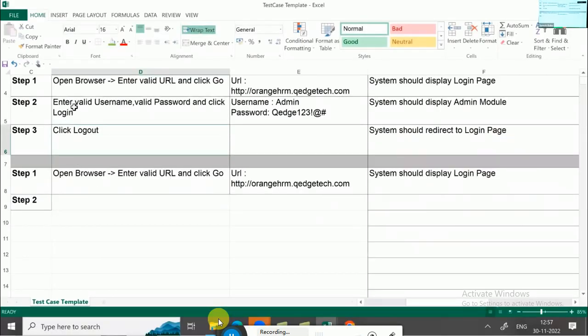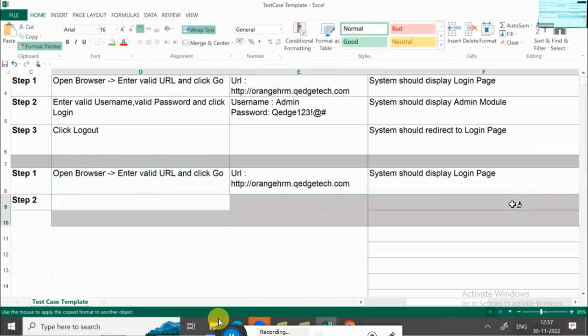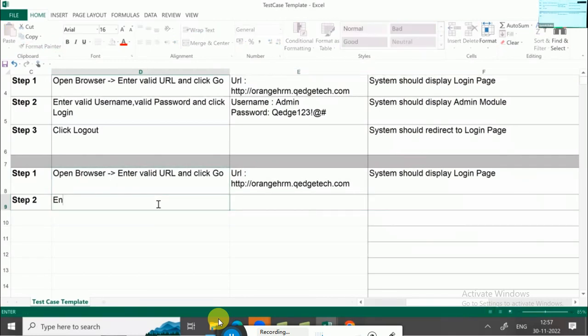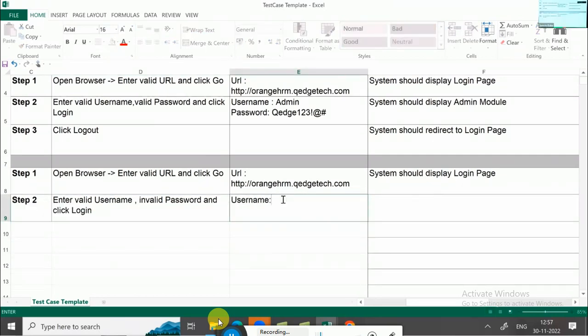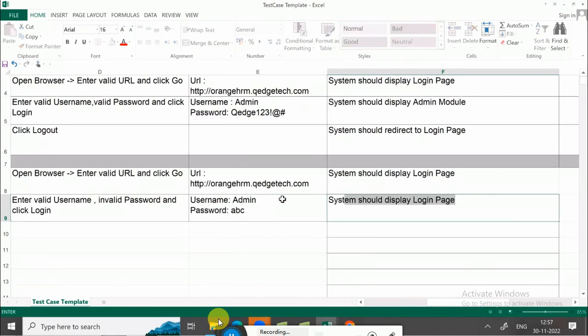Now, I'm writing like this. Enter valid username, invalid password, and click login. The data required to run this step: username value and password value. My plan, first input the valid username, admin. Give the wrong password, say ABC. Expected: system should display an error message.